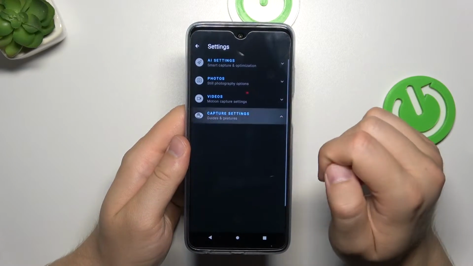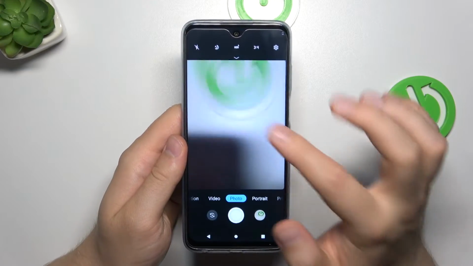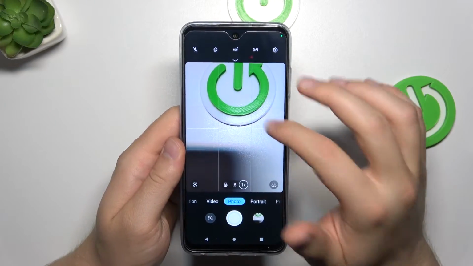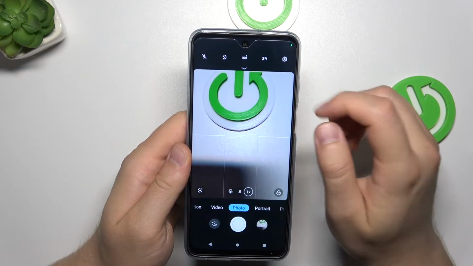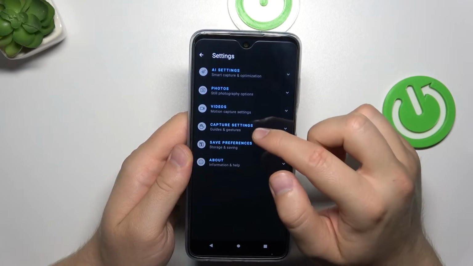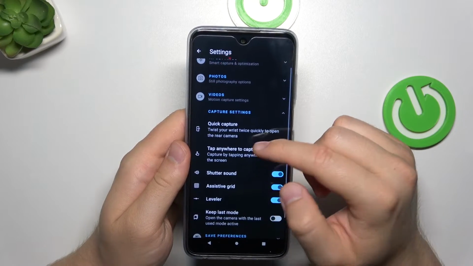When you go back to the capture settings, you can also enable tap anywhere to capture. So it works like that. You can just click on the screen, and as you can see, the photo will be taken. When you go right here for another time, as you can see, that's the quick capture option.